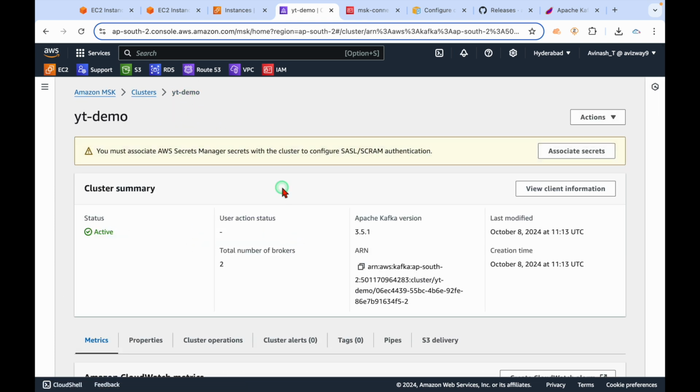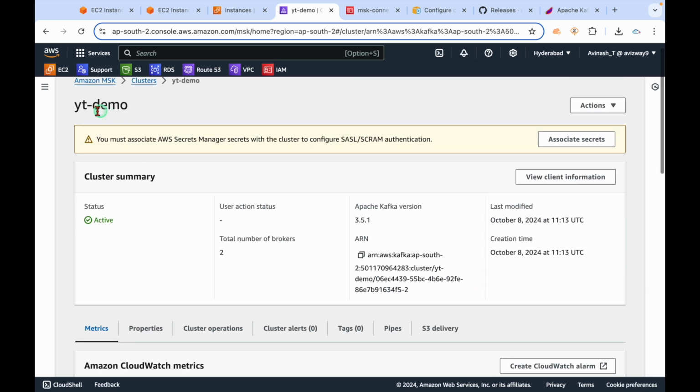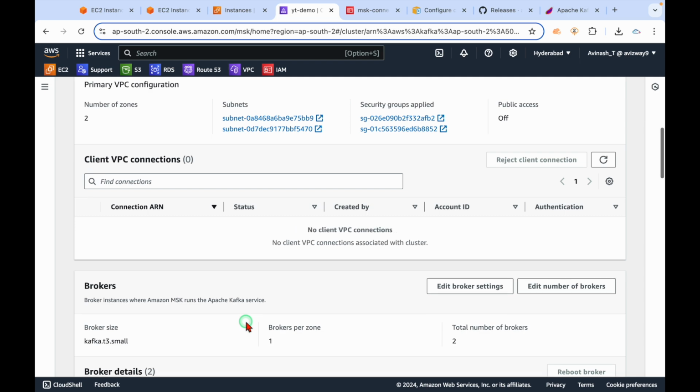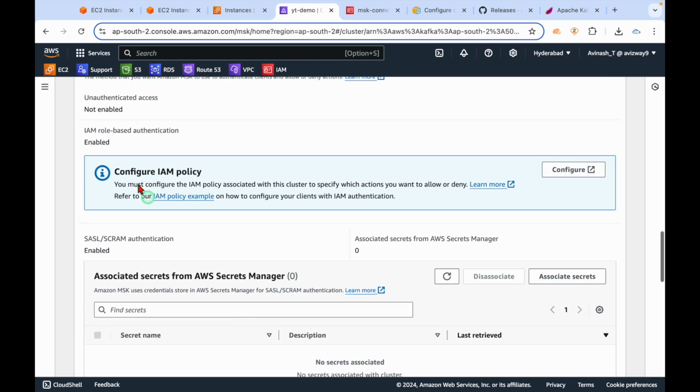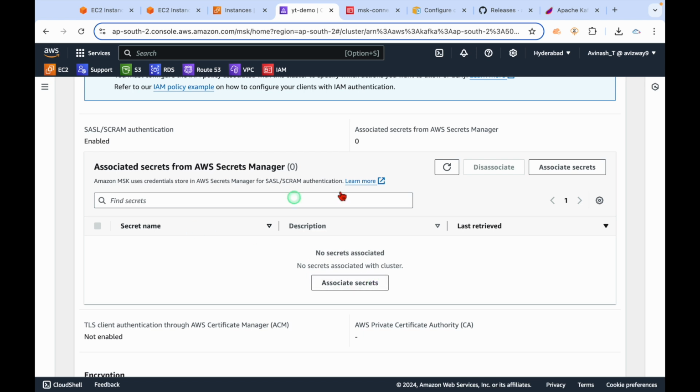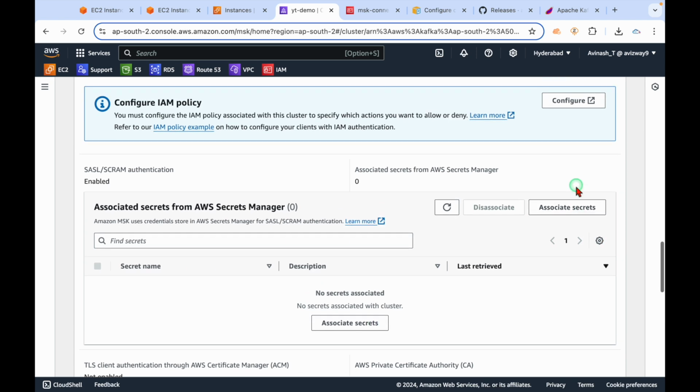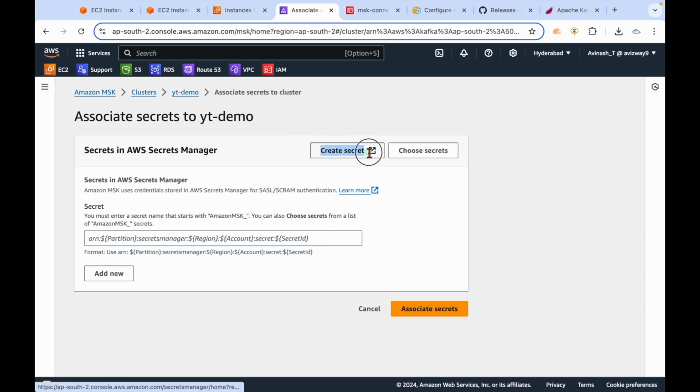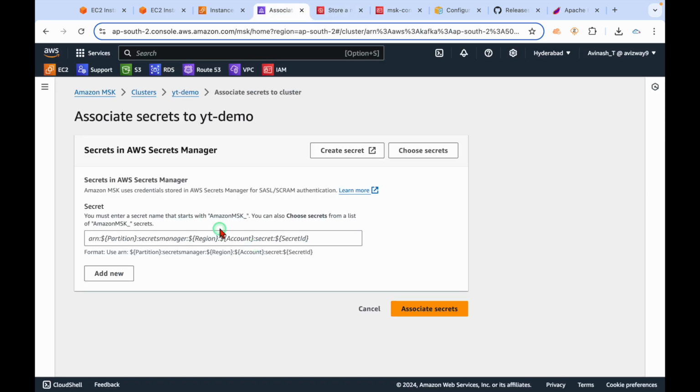So along with the IAM authentication, we do have this SASL authentication, right? So for that, what you can do, you have to create a secret, and that secret you have to attach to this MSK cluster. Okay, so click on associate secret, then you see here the create secret option, click on create secret. Okay, so basically we should have this Amazon MSK underscore as a prefix for the secret name. If you are not using it, it won't pick.